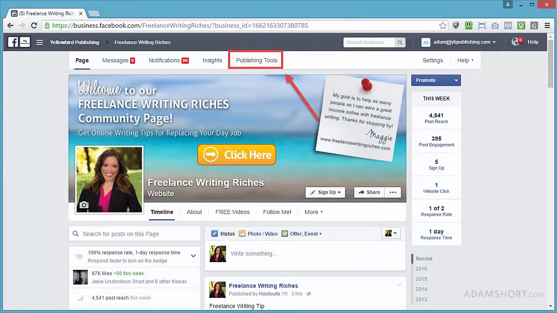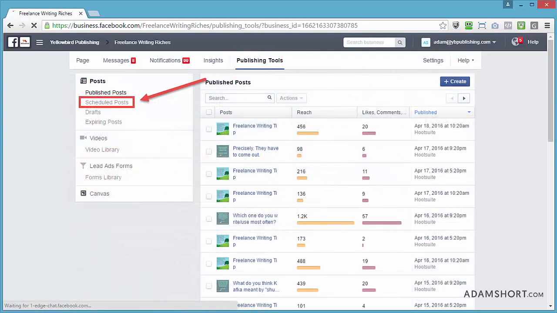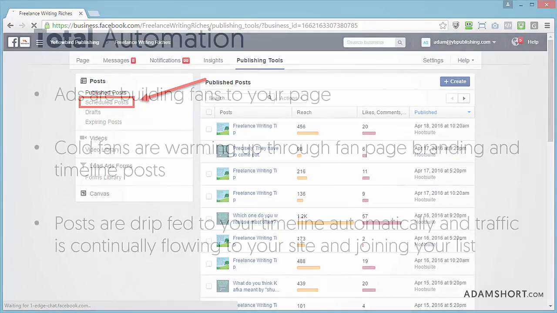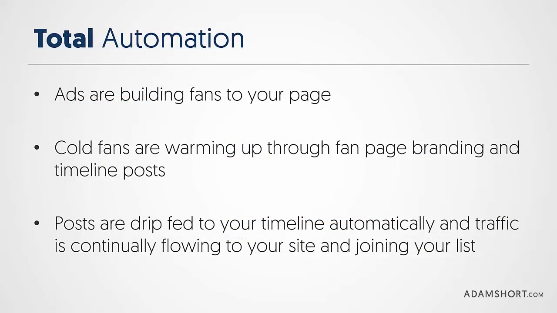At the top of your Facebook fan page, once you're logged in, you'll see a link that says Publishing Tools. When you click on that, you'll see Scheduled Posts on the left. What the Scheduled Post tool allows you to do is load your posts up in advance, really as far in advance as you'd like, and you can have Facebook drip feed those posts out to your timeline at the intervals that you set. So what I often like to do is load all of my posts up for the entire month, set the intervals at which I'd like them drip fed out, and then just step back and let Facebook do the rest. And this really leads to a totally automated traffic system.